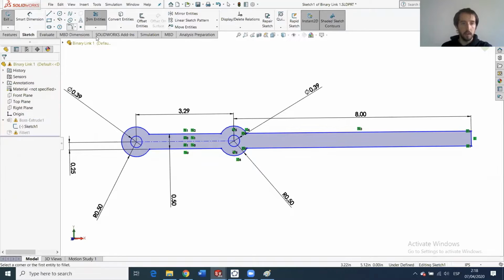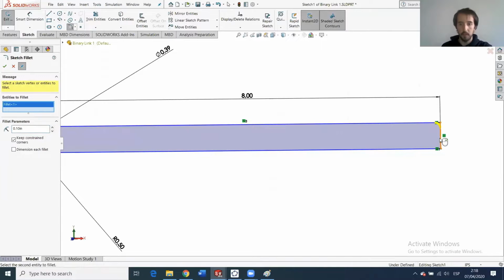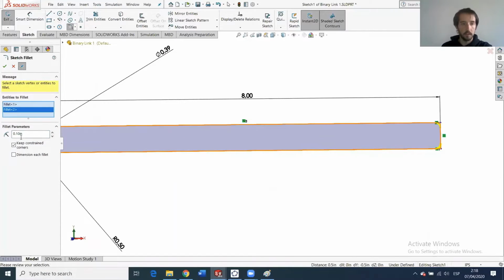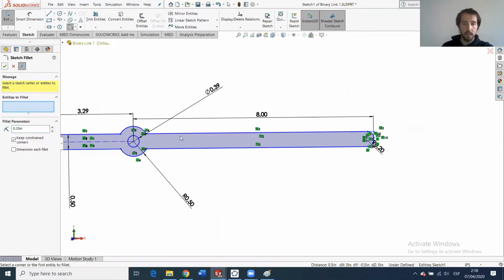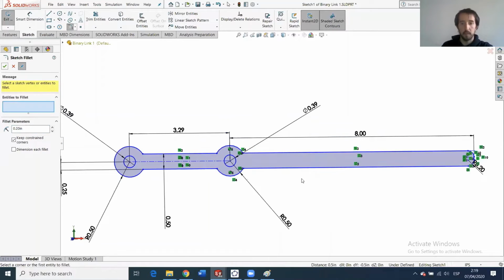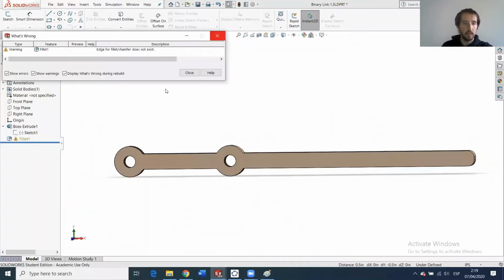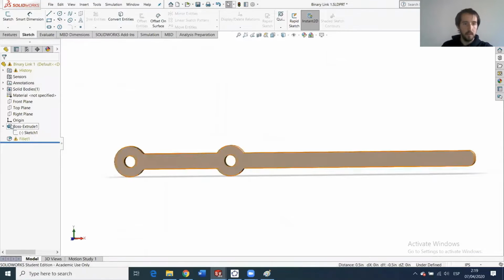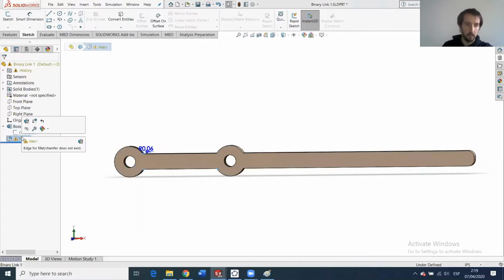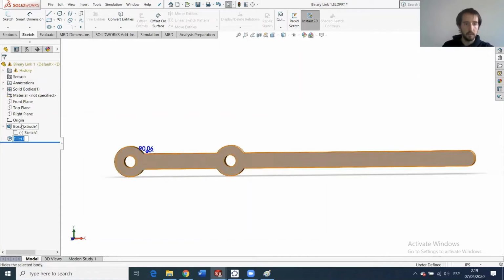We can also add a fillet here, so we can select here and here, and add a fillet of whatever you want. It's 0.2. And now we can exit the sketch and see if the part has been modified properly or not. So I exit the sketch, and we can see that some errors appear. That's because we have modified this operation that was before this other operation. So what you can see is, okay, let me modify it.